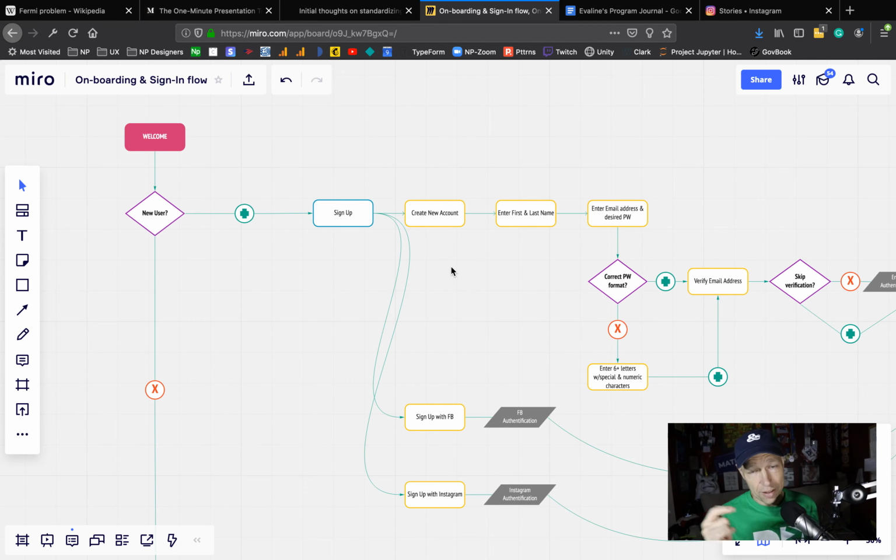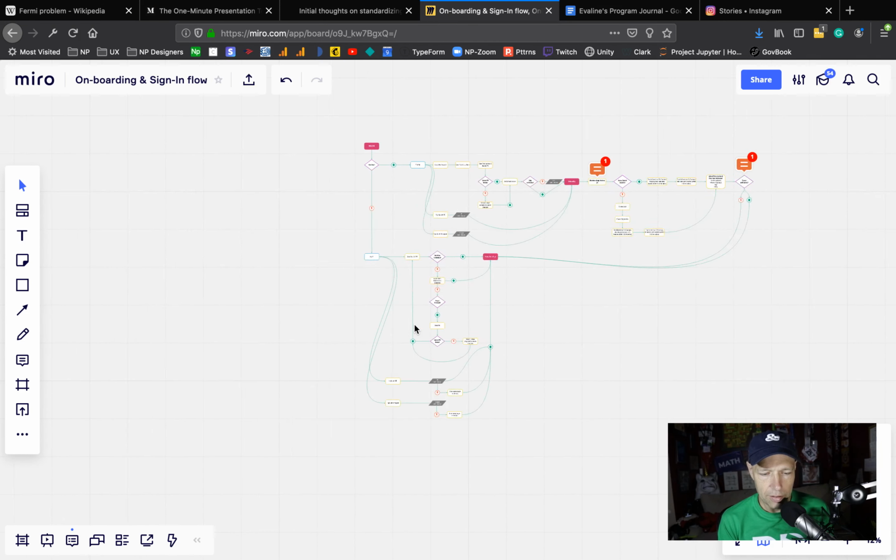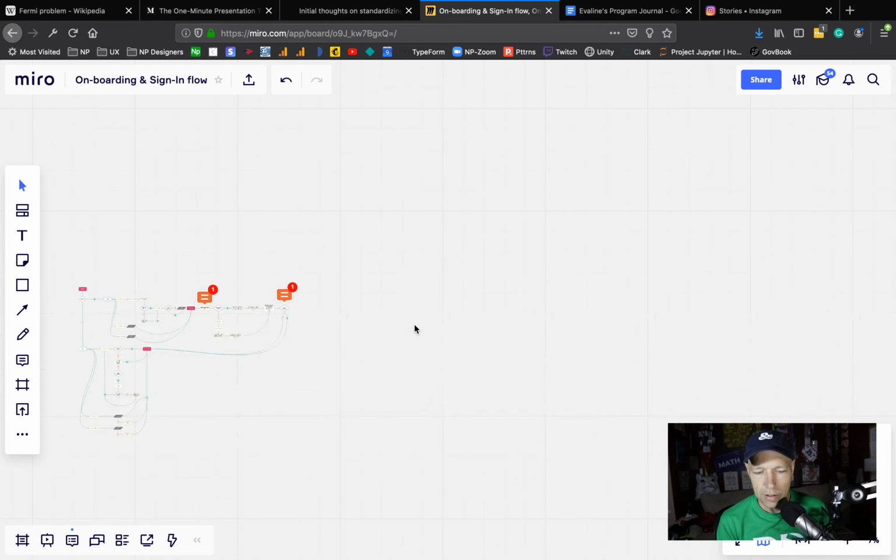I think the Instagram things is way more interesting. But let's talk about Jeremy's project here. This Miro onboarding and sign-in flow. If we zoom out, you can see that Miro is a lot like Figma.